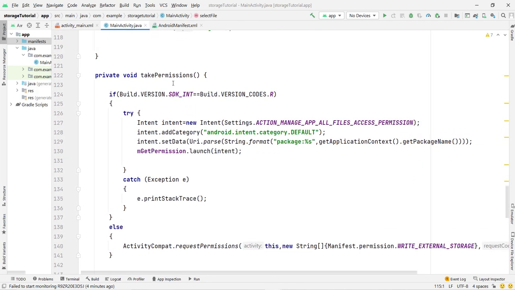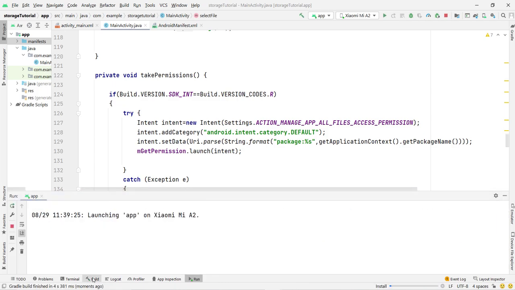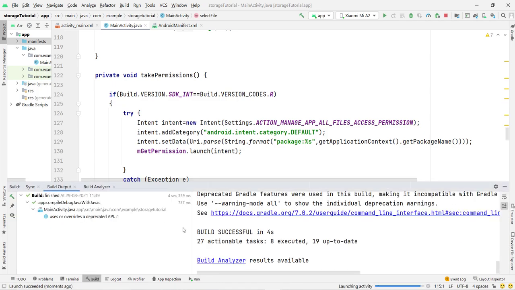So now let's check our app whether it is working or not, and if it is working fine, then we will end this video, and if there is some error present, then we will resolve that error, and then we will end this video. So for this I connect my phone, and this is an Android 10 phone, and Gradle starts building. So now the Gradle is successful, and it will install the application inside our phone.